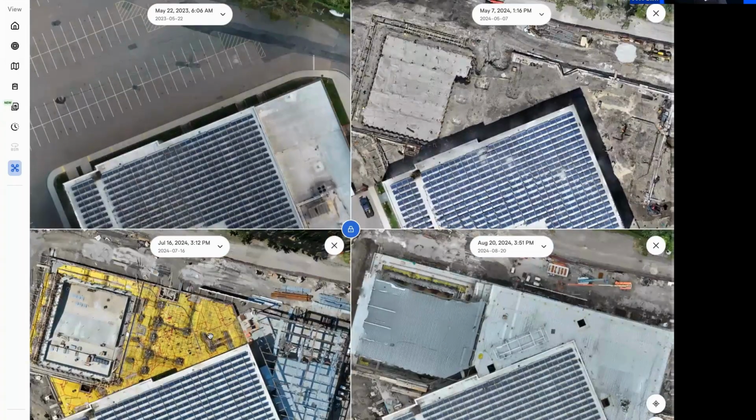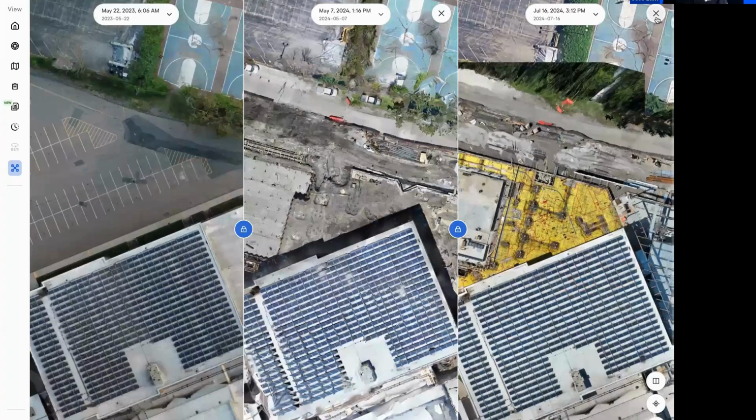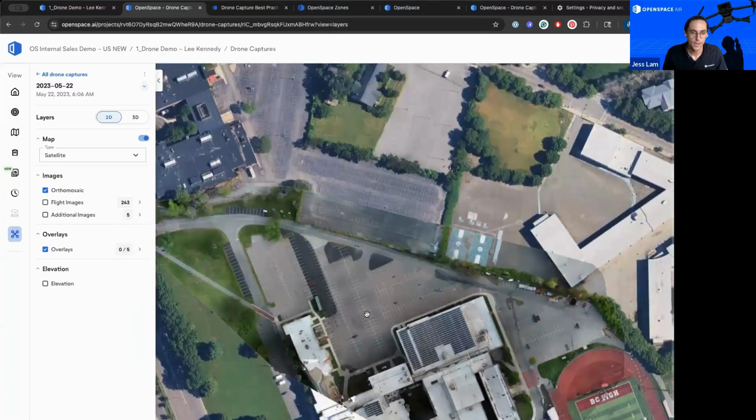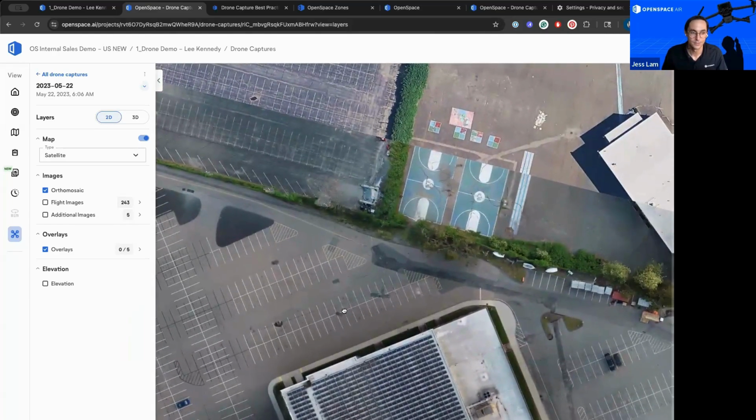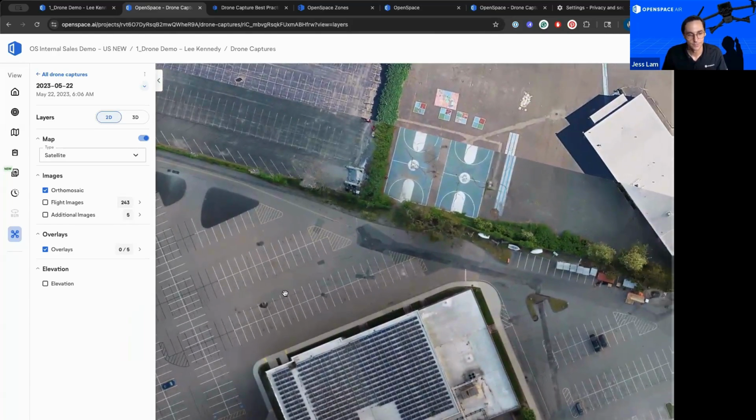Of course, when we show this to Adam and some of our other customers, one of the first things is, this is great, but how do I get it out of OpenSpace? And so that's one of the things that's in development right now, the ability to export this view as well as the 2D map view of the ortho. And you'll even be able to export your overlays, which is the next feature I wanted to get into.